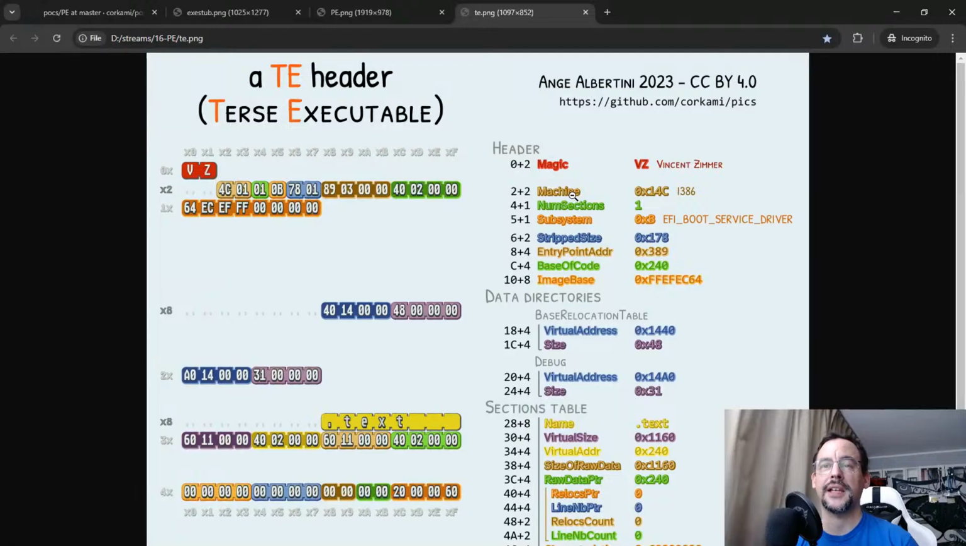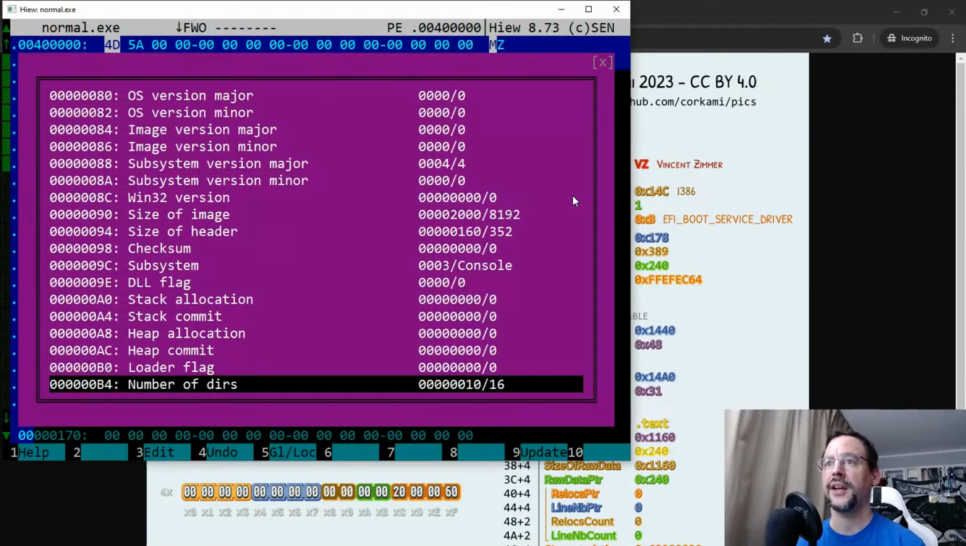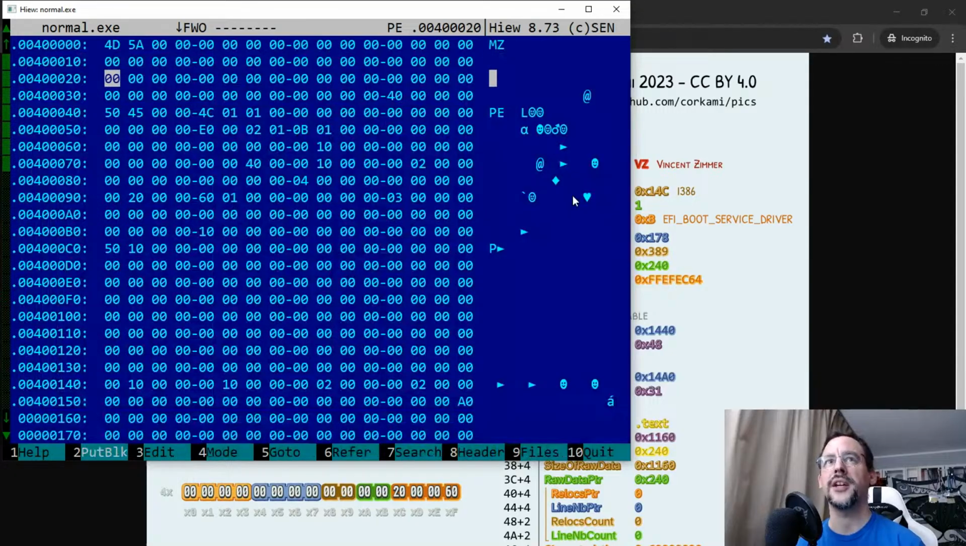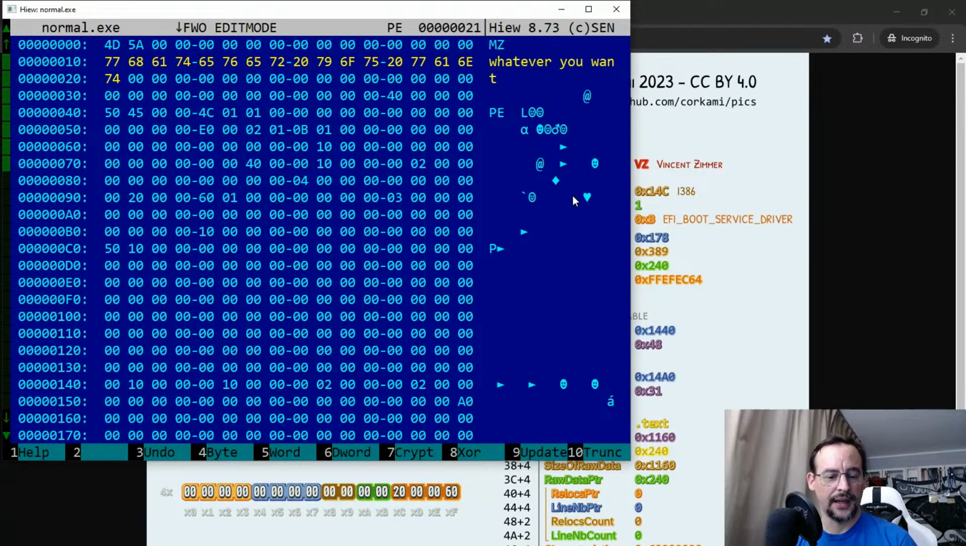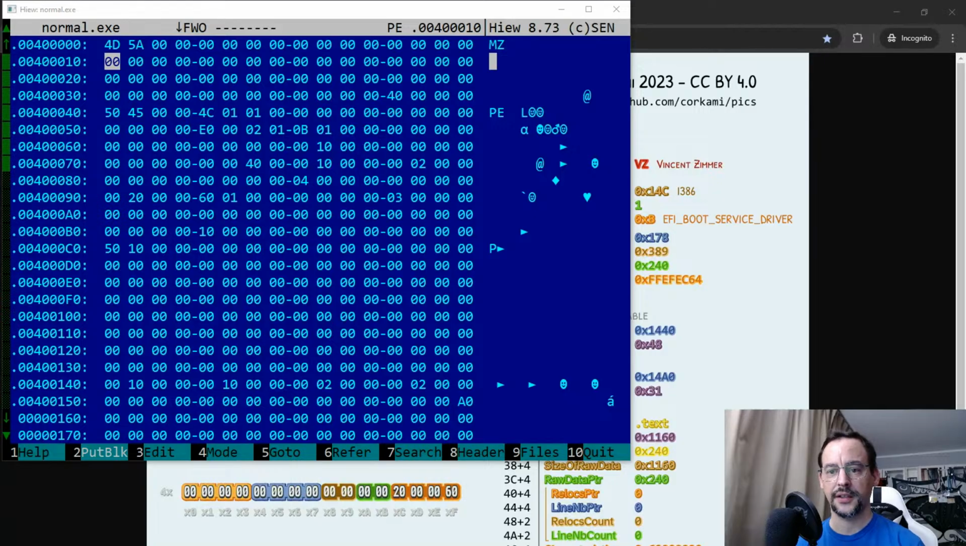So I think this is a very clever idea, because in a standard PE file you have plenty of manipulation where you could put really whatever you want, as you saw with the Doom polyglot. And in the case of the TE file, do I have a TE file? I should have one.